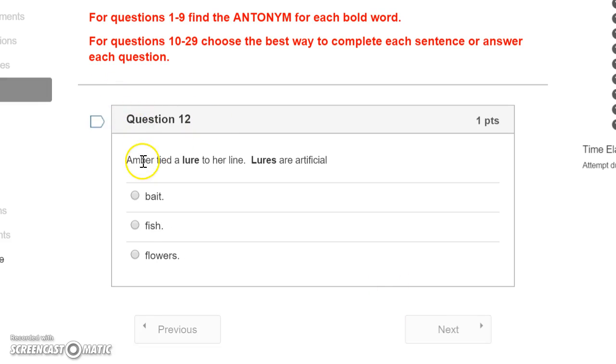Question 12. Amber tied a lure to her fishing line. Amber tied a lure to her line. Lures are artificial bait, fish, or flowers.